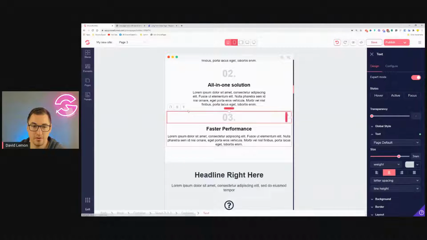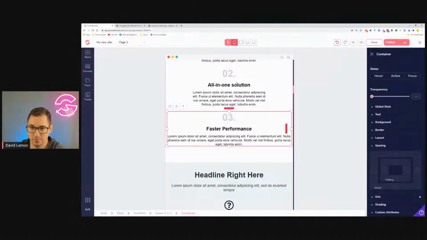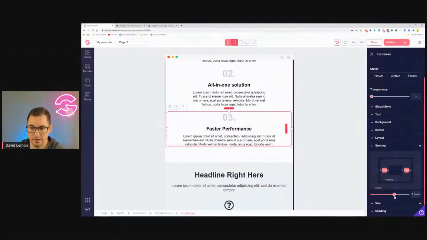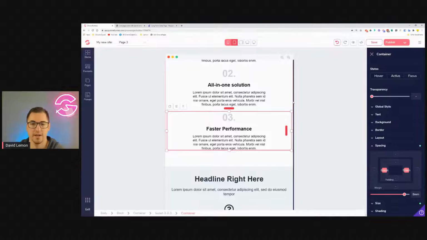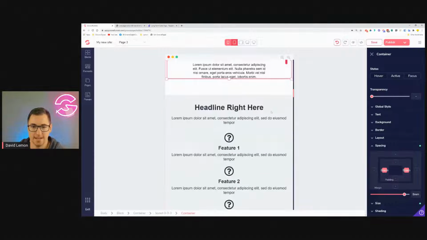We'll just do the same on the third one, but we don't need to add on spacing to the top because we resized the number 2. And we want to add on a bit more padding over here. Now it looks great. So that is it.